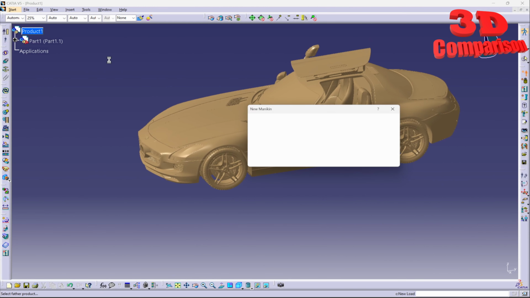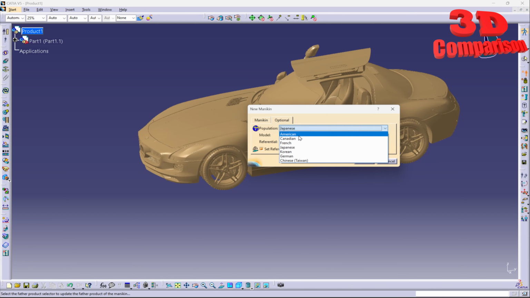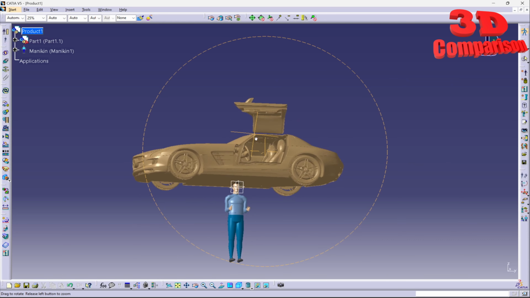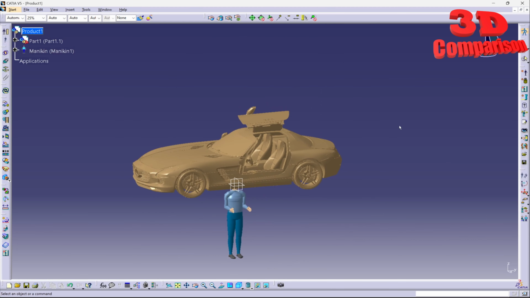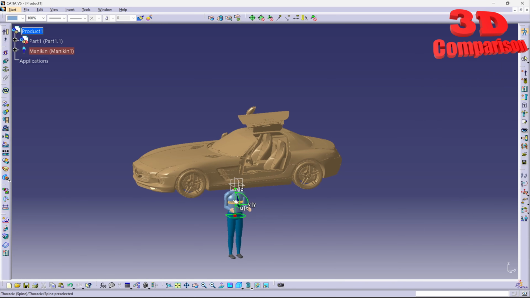And now if I create a new mannequin within product 1, let's say that I want this to be a man, the percentile should be, let's say, 95, so I want a larger mannequin added over here. I will go over here, let's say for French, and I will hit OK. And we're going to have that mannequin now added. I can start to manipulate this using the compass, so I can select it, I can drag it. Let's say that I want it to be over here a little bit above the car.